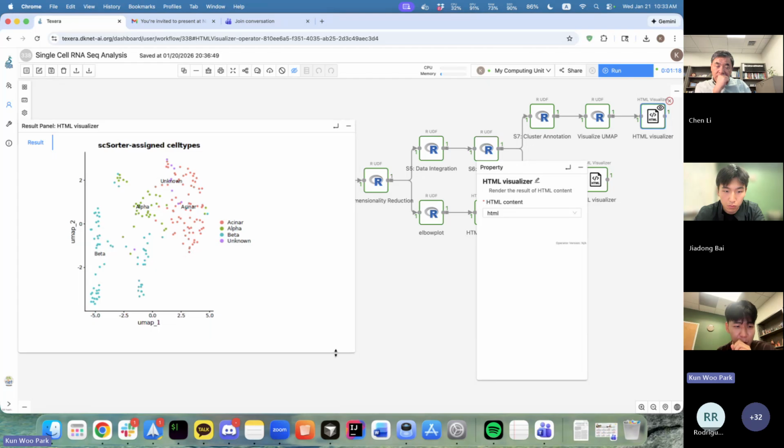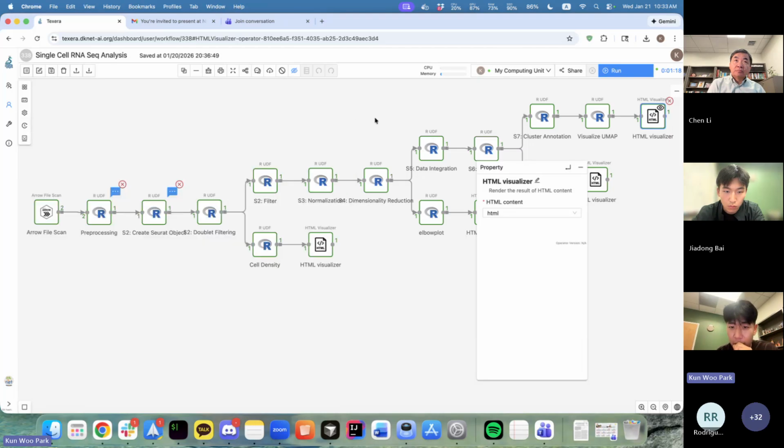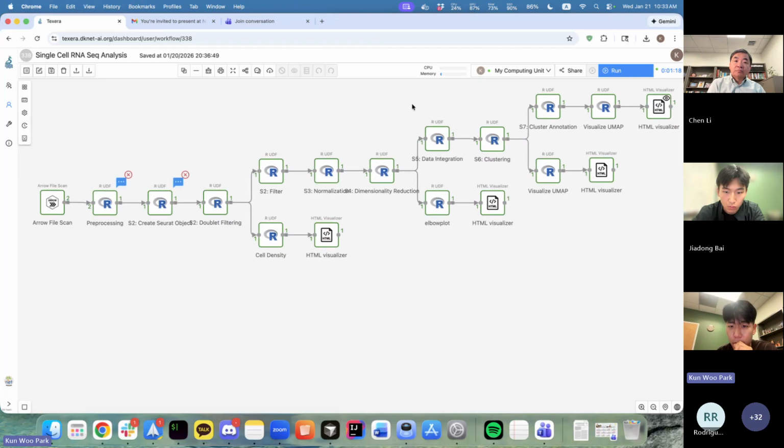It's a UMAP. It's very scattered because we are using a very small data set, but it's also runnable with a large data set, and the visualization would be much nicer than this one if we use a large data set. Yeah, that's for this workflow.